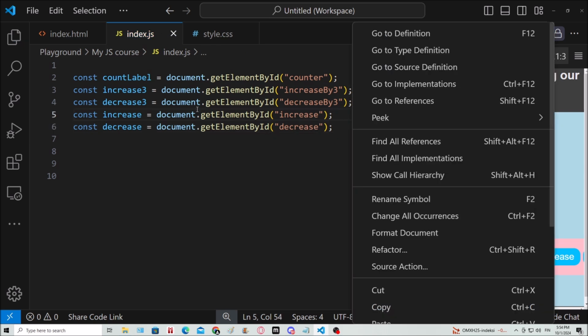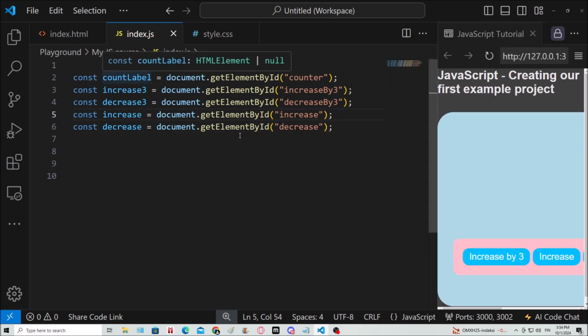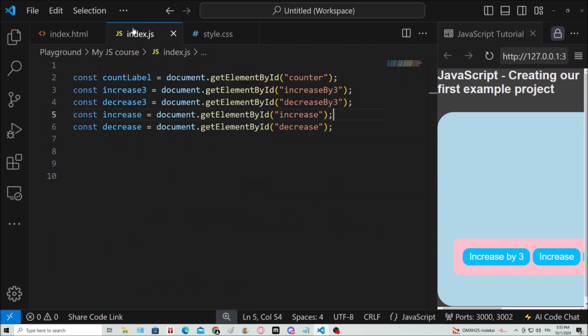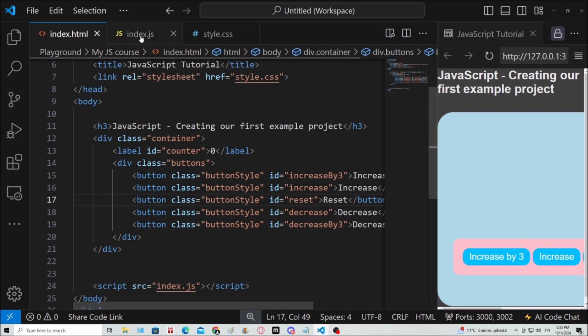There we go. So now we got all the elements that we need to get. We got the label and all of the buttons, and we got them by the IDs. Actually, I'm missing one. const reset equals document.getElementById reset. There we go. Now we got all these HTML elements that we're gonna need.